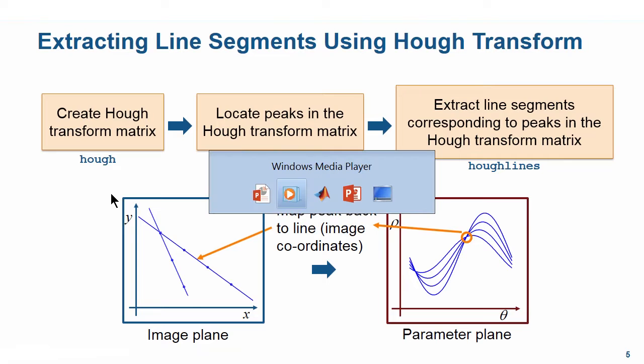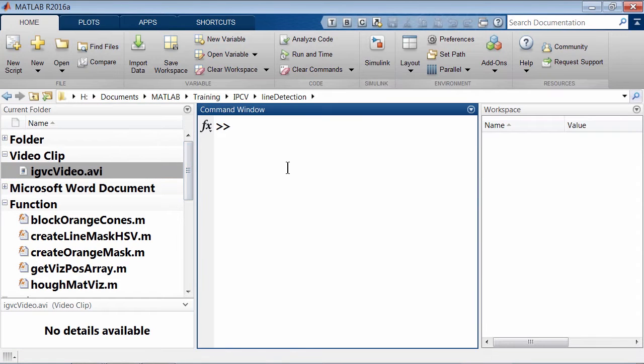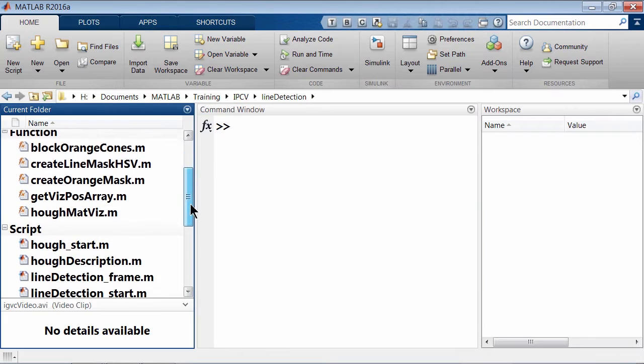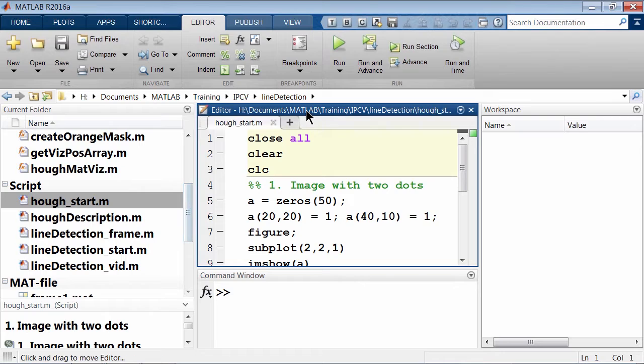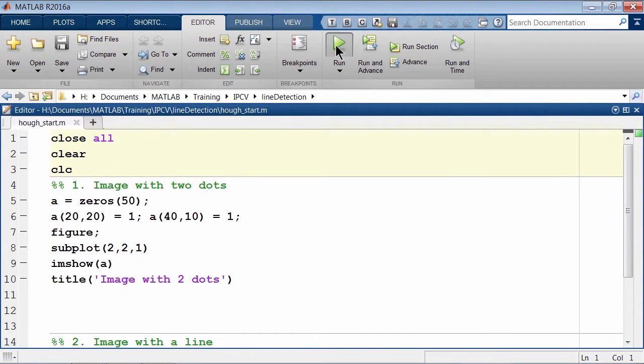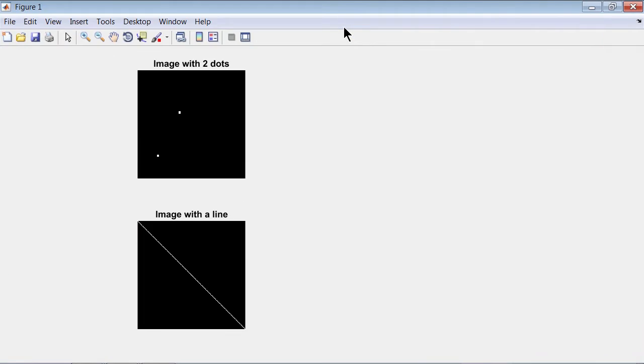Let's switch to MATLAB. Let's open the starter script Hough_start. Let's run this code. Here we see two images. We will try to identify the line passing through these two dots and the line in the second image. Note that these are binary or black and white images. All the functions here related to the Hough transform work on black and white images. Let's go back to the code.